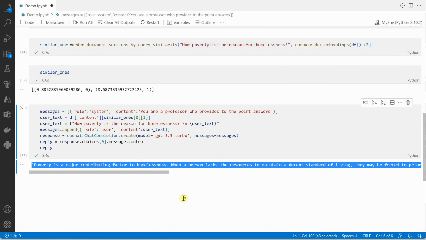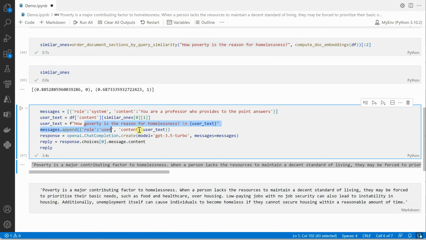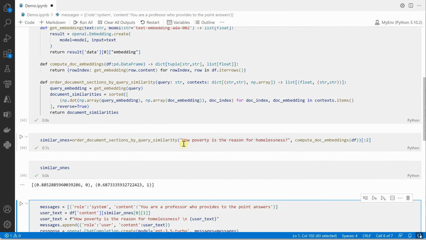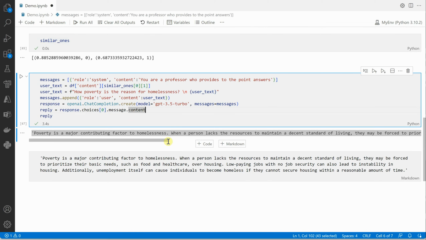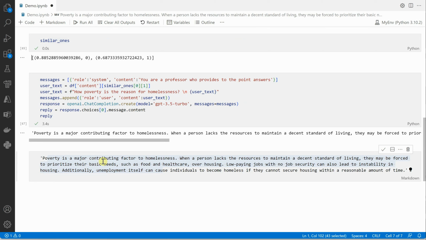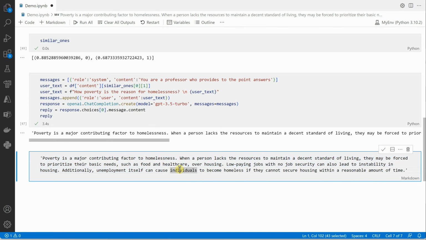Let me quickly paste it here so that we can read it. The question was how poverty is the reason for homelessness. And you can see that I just took two documents as an input. First one was sports and second one was homelessness. So definitely this answer should be from the second document. Poverty is the major contributing factor to homelessness. When a person lacks the resources to maintain a decent standard of living, they may be forced to prioritize their needs such as food, healthcare. All these things are available in my document, and that's why we are getting this response.